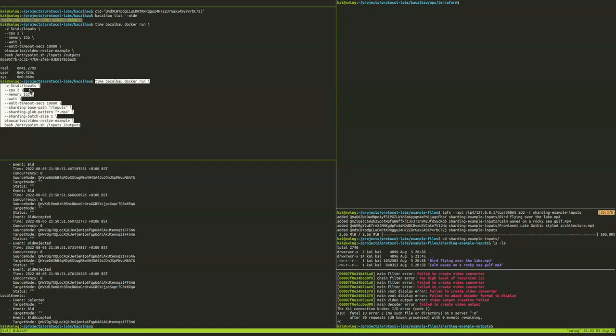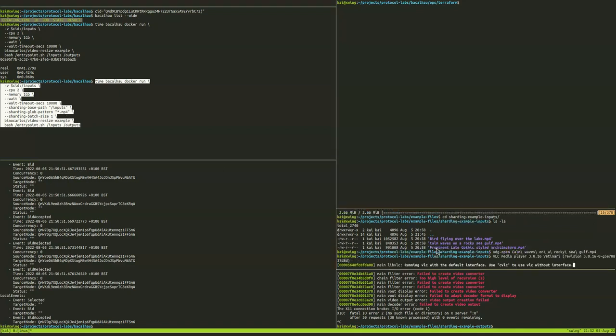It's Bacalhau docker run, two CPUs, same CID, same memory, wait. Here's the key additional part now: we're saying sharding base path is every file in /inputs. Break that up by star.mp4. So our folder, if you remember, has three files in it. Each ending is star.mp4. So that means we now have three atoms based on the glob pattern.